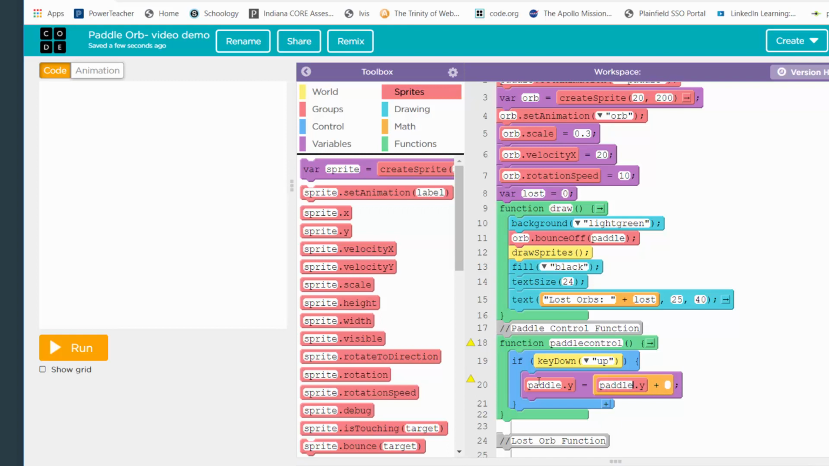And then if it's going up, remember that's going to be a negative number. Now the number that I used here, 10, I said negative 10. That will kind of control how quickly the paddle goes up. If you use a 15 or a 20, the paddle is going to move faster. So you can kind of control the speed of the paddle.